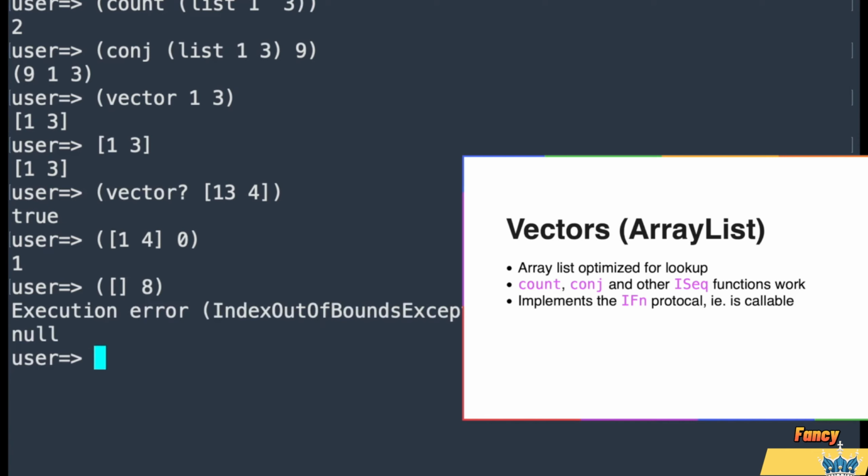This should give you more insight into how Clojure is built up as a language. For something to be a sequence, it needs to implement the ISeq interface. For something to be a function, it needs to implement the IFn interface.